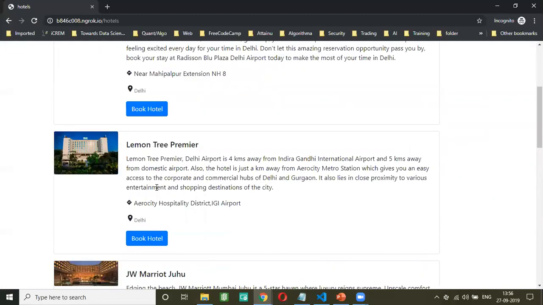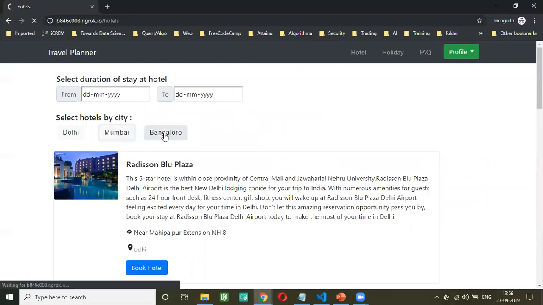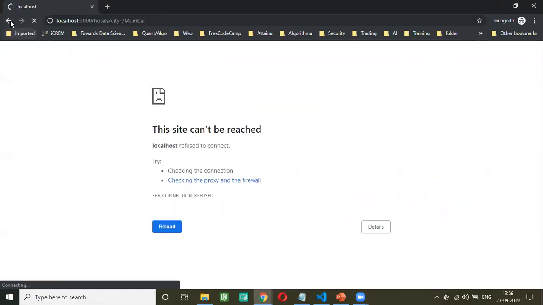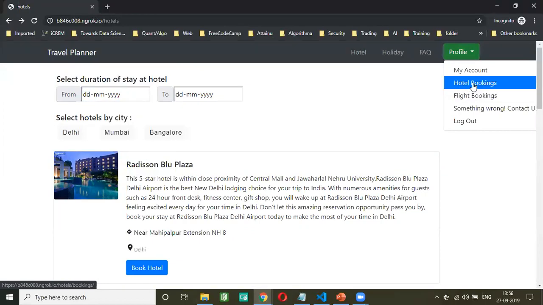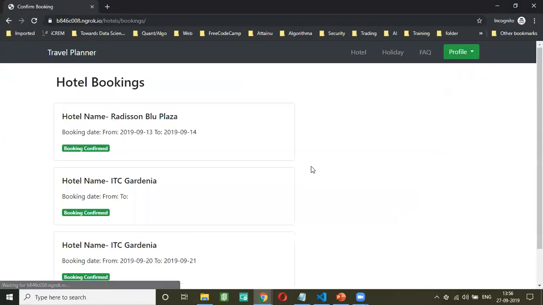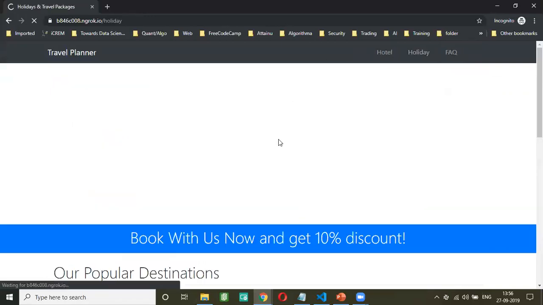You can select the city accordingly, and it will show you the hotels. You can select the date and try to book. Once the booking is done, you can go to hotel bookings and see the confirmed hotel bookings for that day.